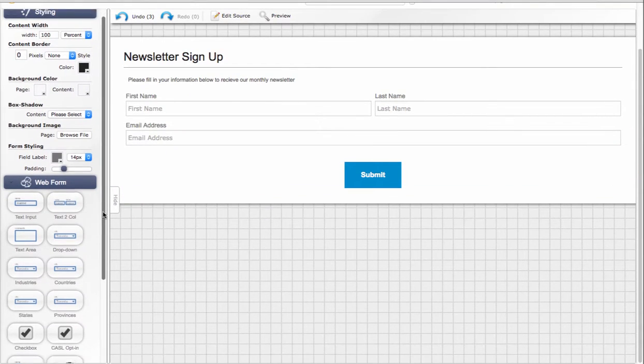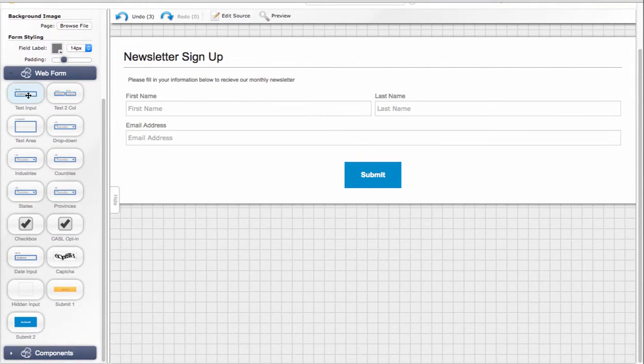Additionally, I can add in some more fields. I have a text input, text area, drop down, industries, and so on and so forth. I can drag and drop any of these components into my web form to add more fields.